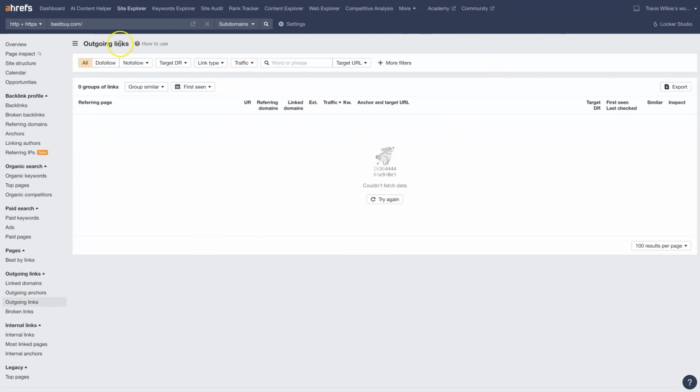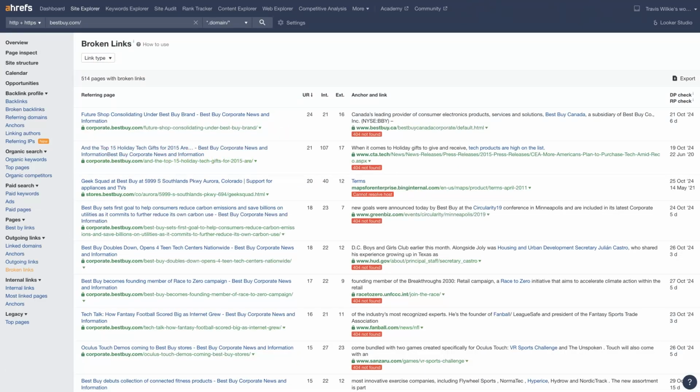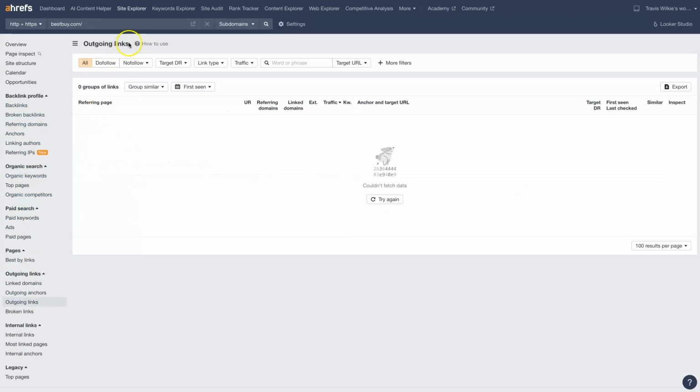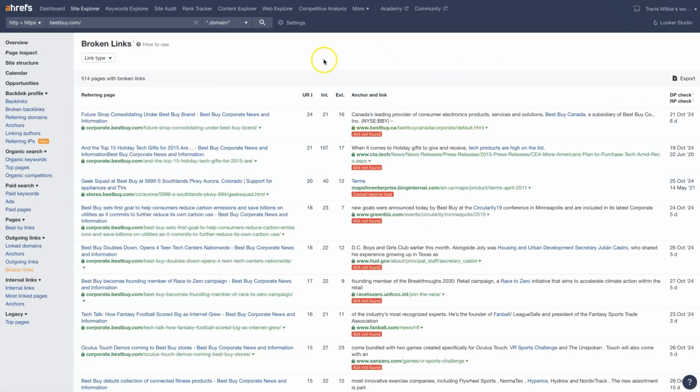And then these last two, it's actually not going to show us, well, I guess this last one, it's not really pulling anything outgoing links. I think there's just maybe too many for it to analyze, or it just hasn't analyzed. But broken links, this is kind of cool.